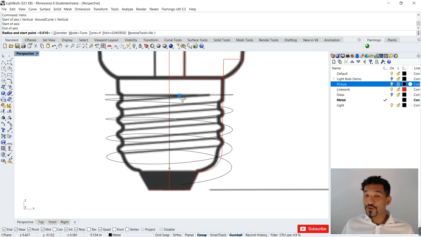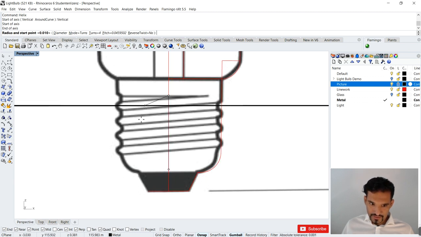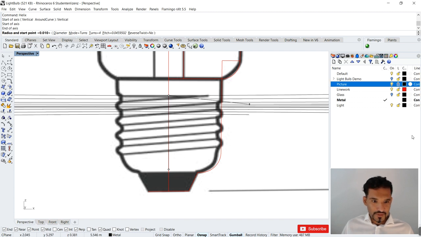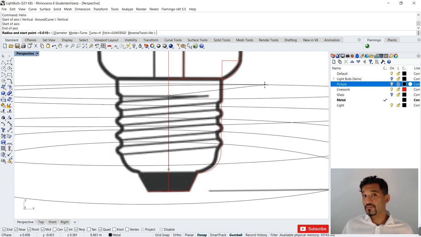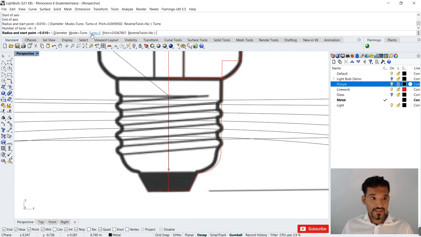Now, again, we want to eyeball this, so don't get super precise, but we can still count the number of rotations that we see in this image, which is one, two, three, four, yeah? And we could just say five turns because we want to exceed that.